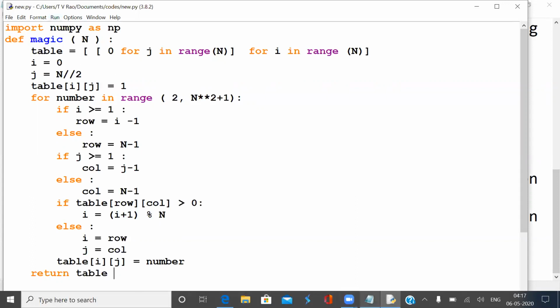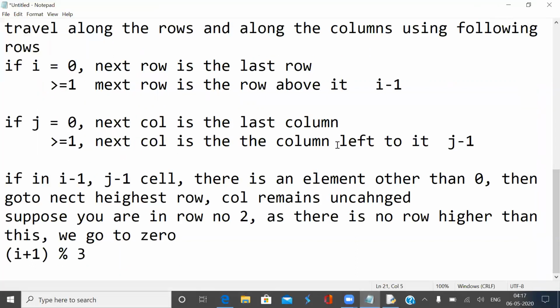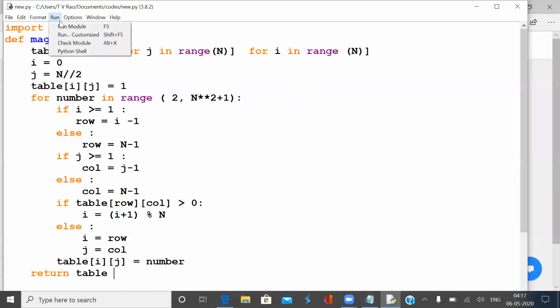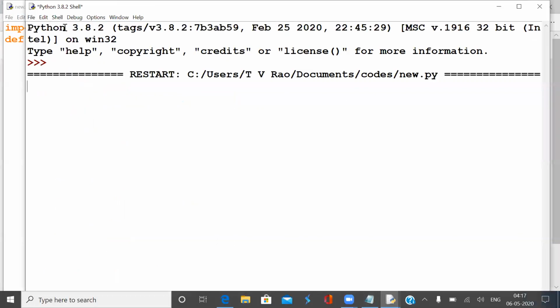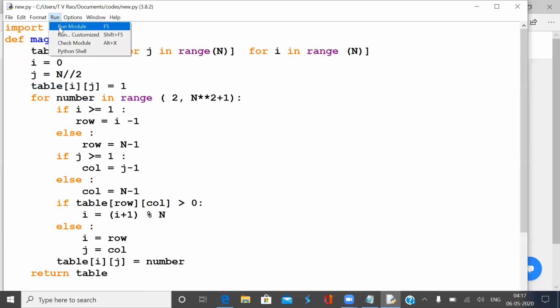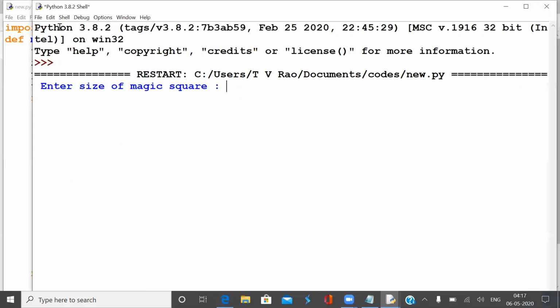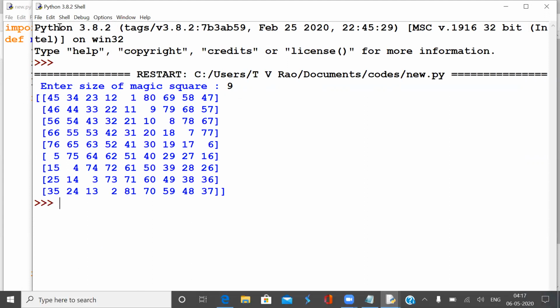So if you remember this story, if you remember these three rules, we can easily do it. So let us try a bigger magic square. 10 is an even number. I should enter an odd number. Okay. You can get a magic square of any size. Okay, it helps you to play the Sudoku game also.